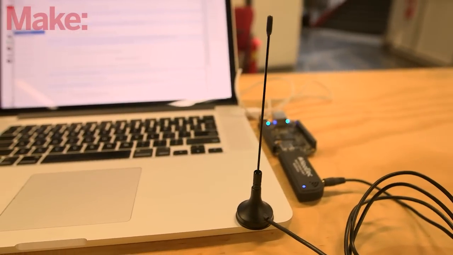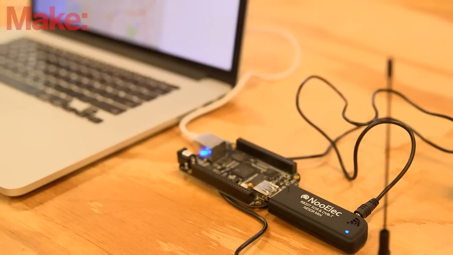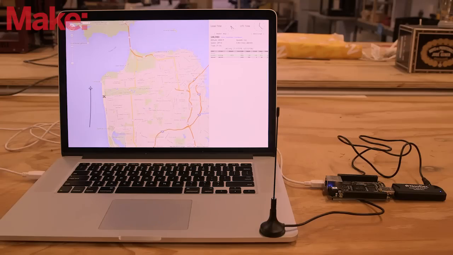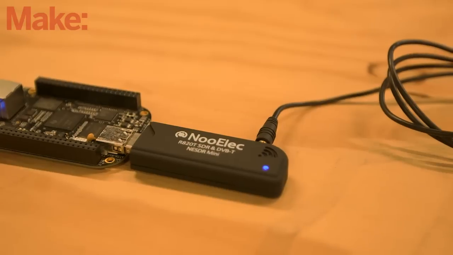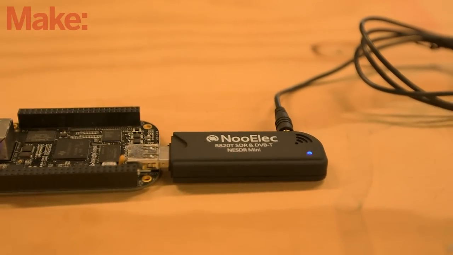Software-defined radios are gaining in popularity, and it's not hard to see why. They are cheap, and using them, your computer can tune into an enormous range of frequencies, including FM radio, unencrypted police and fire bands, aircraft transponders, and even digital TV.